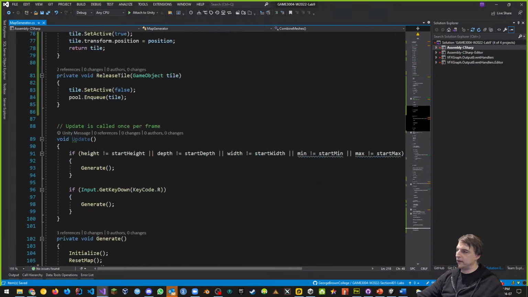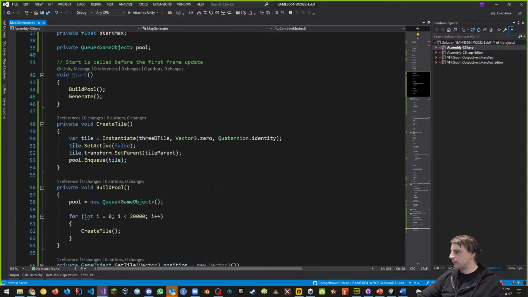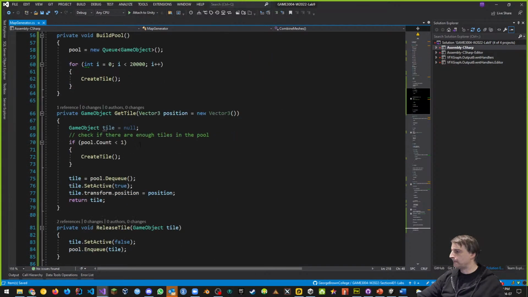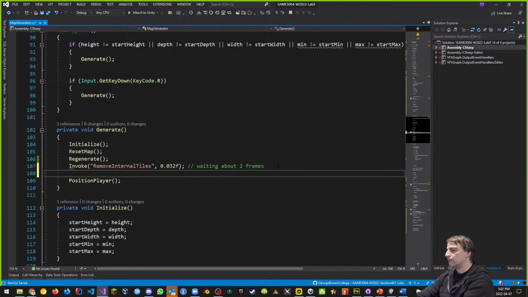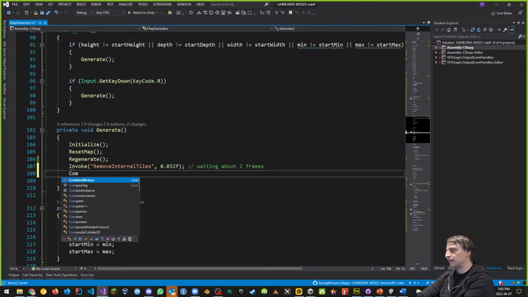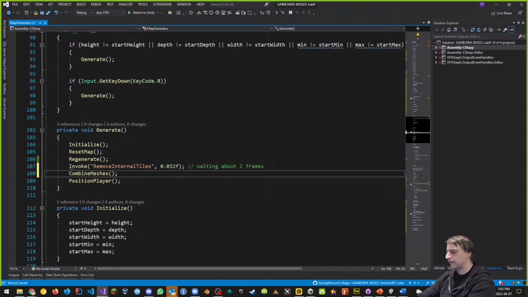So really what I want to do is I want to go over to my generate function, and I regenerate, I invoke remove internal tiles, and then once I've done that, I want to do another thing, which is I want to combine meshes. That's what I want to do, right?